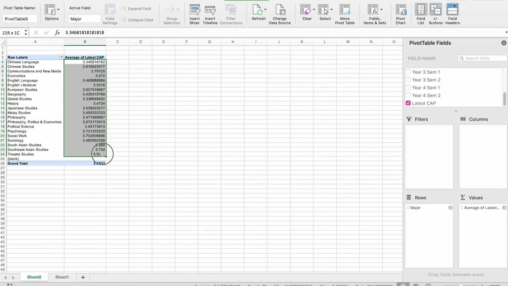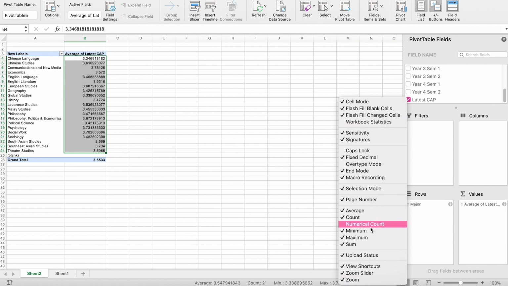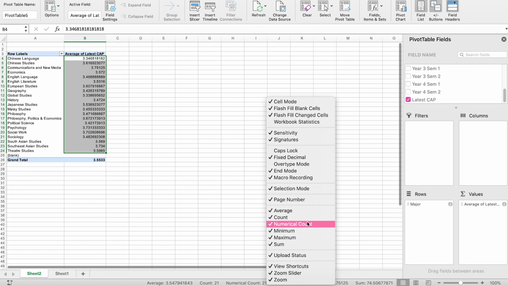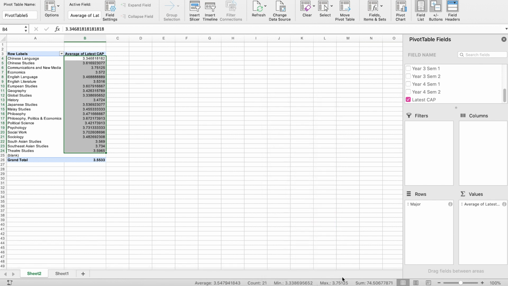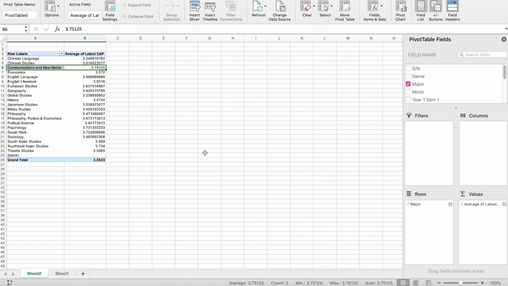So you look at everything. I'll teach you a trick. You can highlight everything, and at the bottom of your status bar, you can see what the maximum value is. In fact, you can choose what you want to show, and if you don't have it, you can enable it. So the maximum value in your selection is 3.75125. So let's see who has 3.75125, shall we? It's communications and new media.